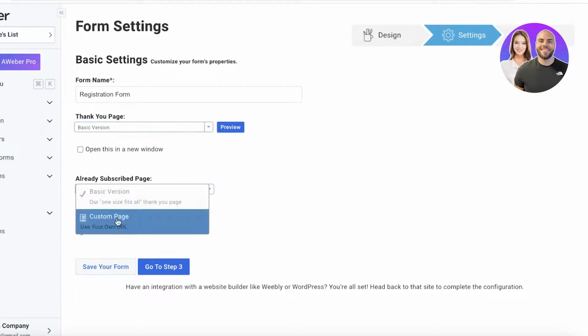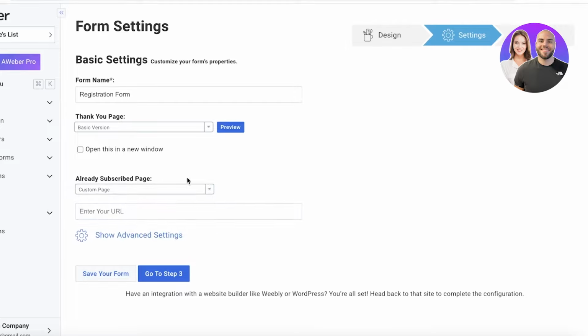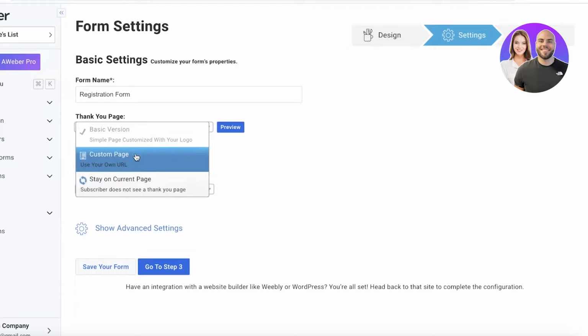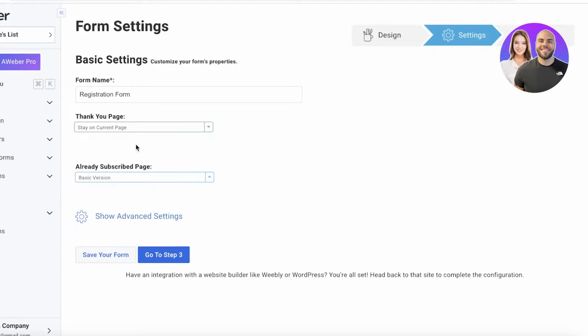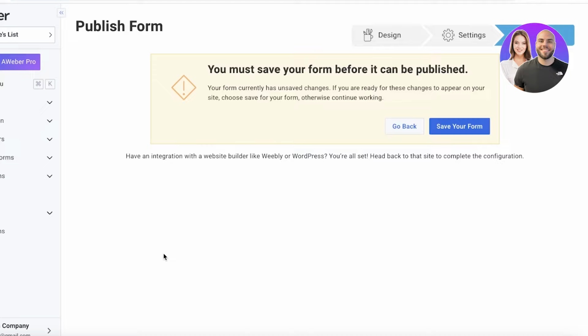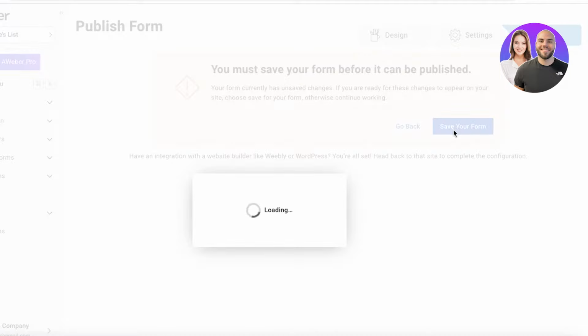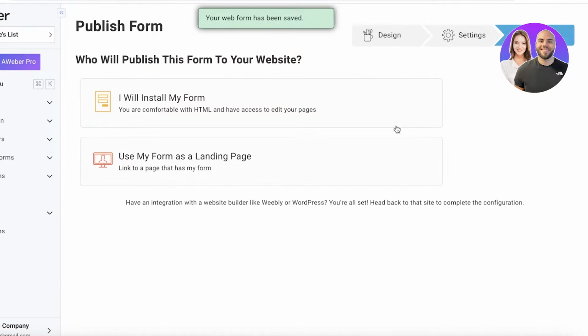Now, after that, you can click on custom page, and you can enter the URL on where this should apply. And you also have the basic version or your custom page. Open this in a new window, say on current page, and you can change the settings on how this is going to appear. Then you're going to save this, click on save your form over here. And now once everything has been saved, we can now publish this, and I will install my own form.